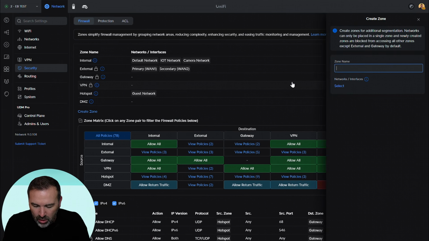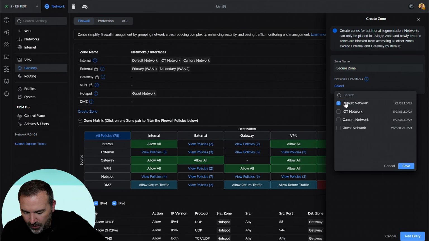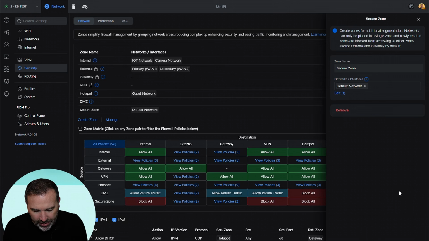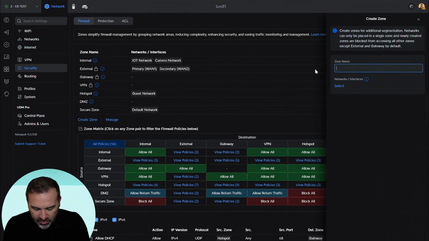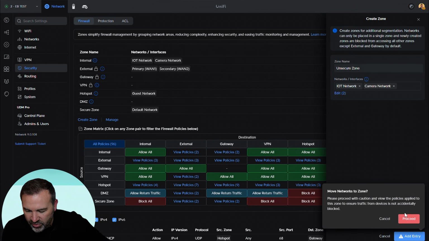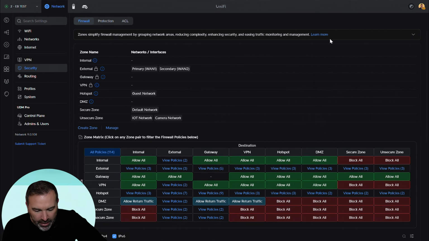We're going to go up here and create one called secure zone. All right, and we're going to select our networks. This is going to be our default. This will move it out of the internal zone and put it into the secure zone. All right, let's go ahead and create one more. This is going to be our unsecure zone. All right, IoT and camera. All right, proceed. All right, so now our internal is abandoned. We're not going to use it. I can't delete it, so we're just going to leave it where it is. And now we have these two new zones to work with.